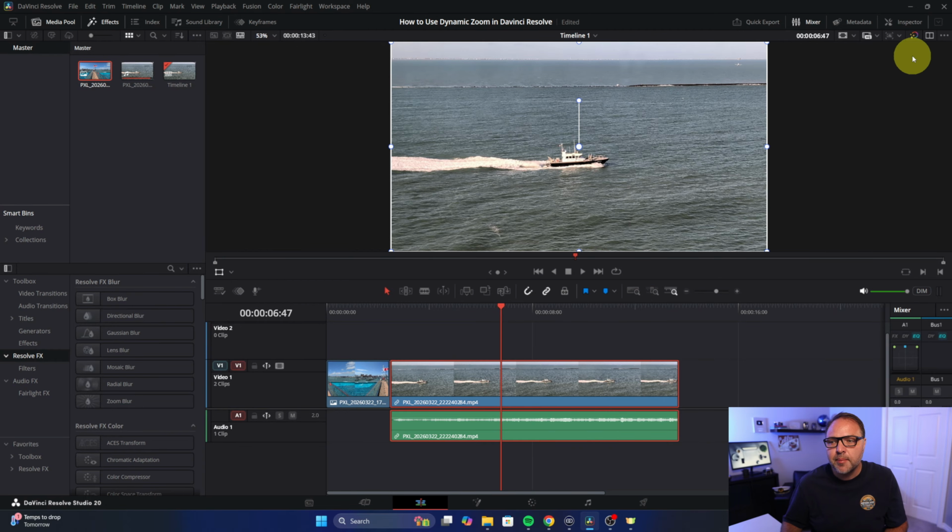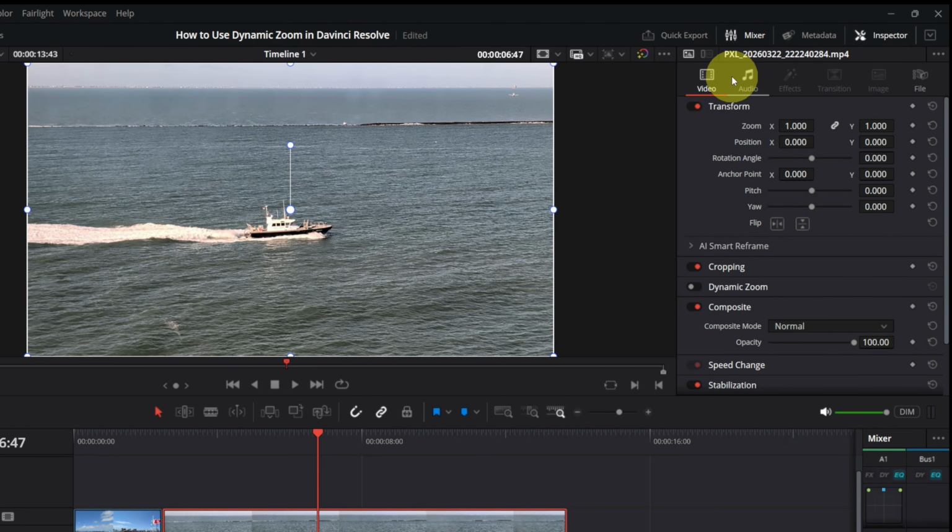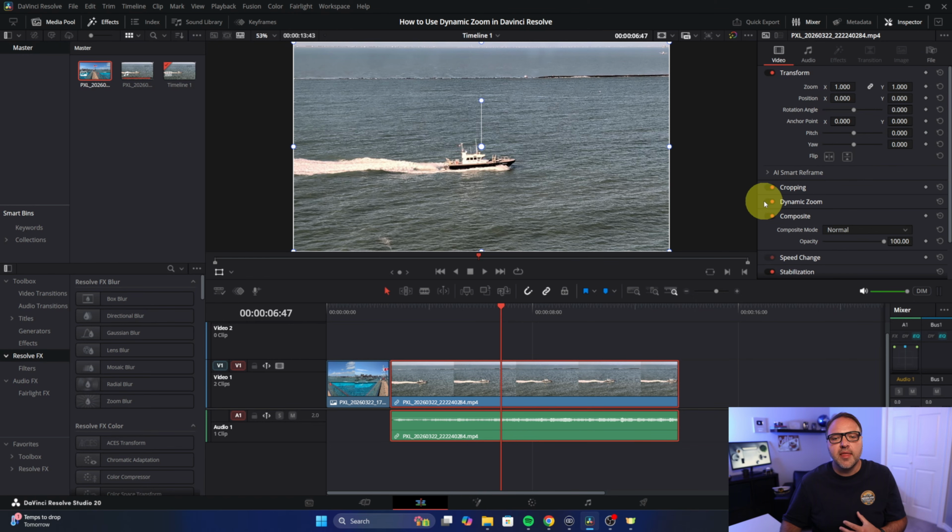And on the right hand side up at the top, you're going to see there's the inspector option. Just go ahead and select that. And then you've got video here. Make sure that is selected. And you should see the option that says dynamic zoom here. There's a little toggle switch. You can go ahead and turn that on. Now this is going to apply the dynamic zoom to that clip specifically.